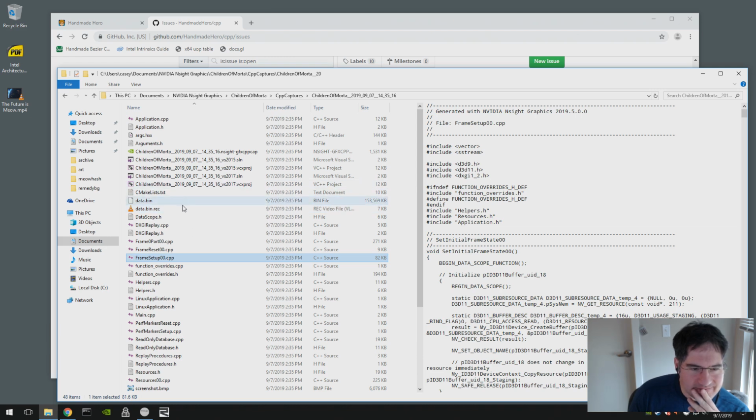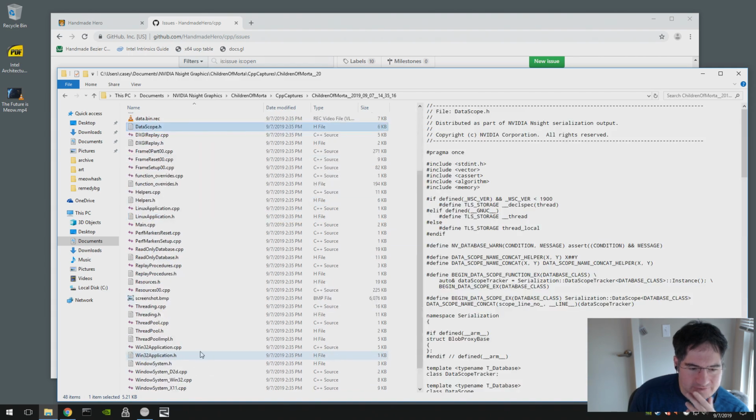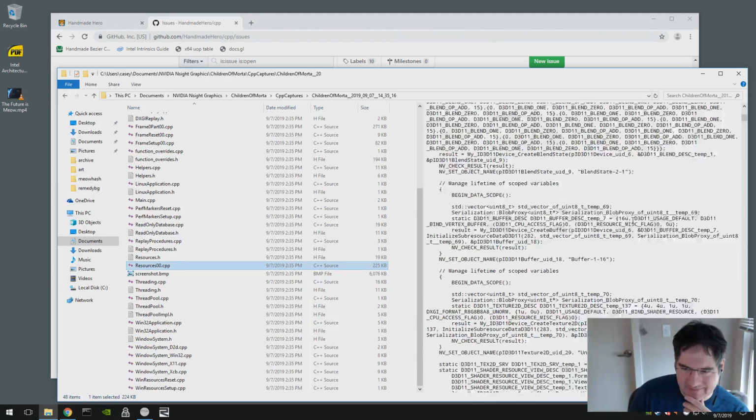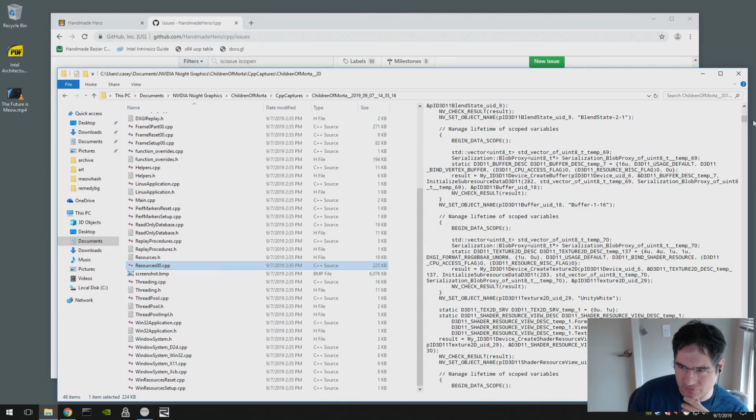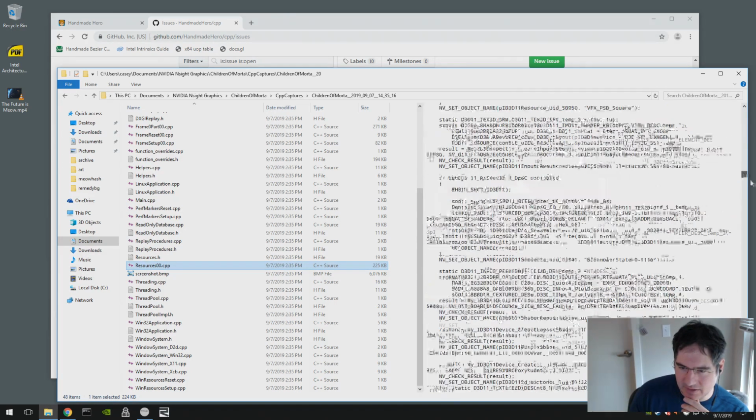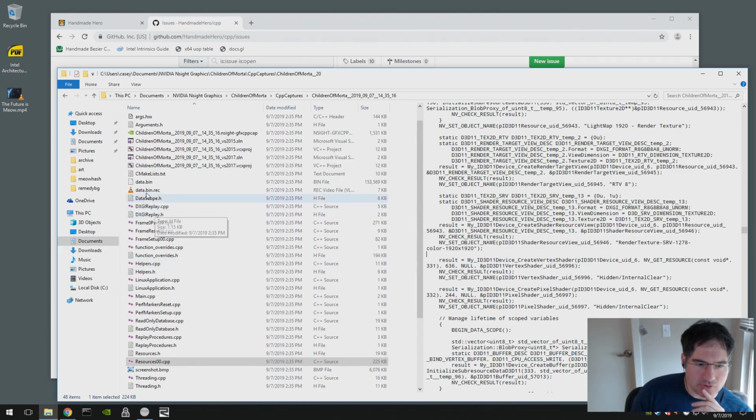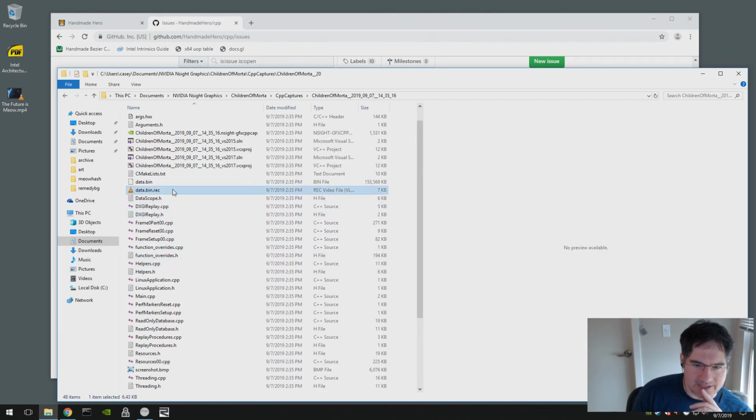Unfortunately, I don't think it actually gave us something we could really use because it doesn't have the shaders in here. Yeah, so you can kind of see, I think what they do is they just bundle all the shaders up into this data bin file here. So they're probably in there along with all of the actual data.